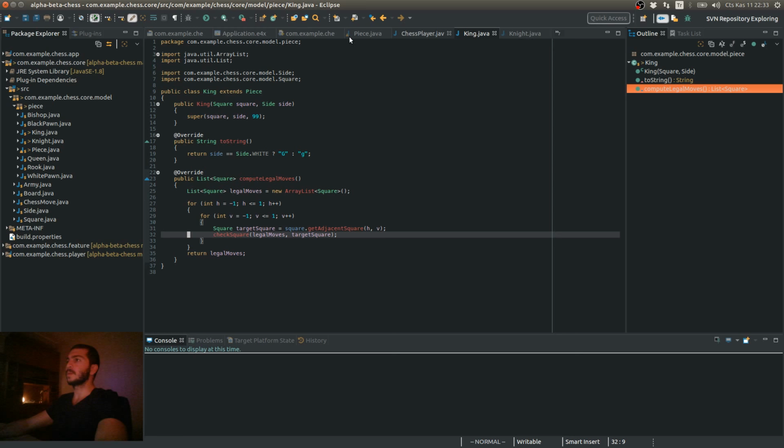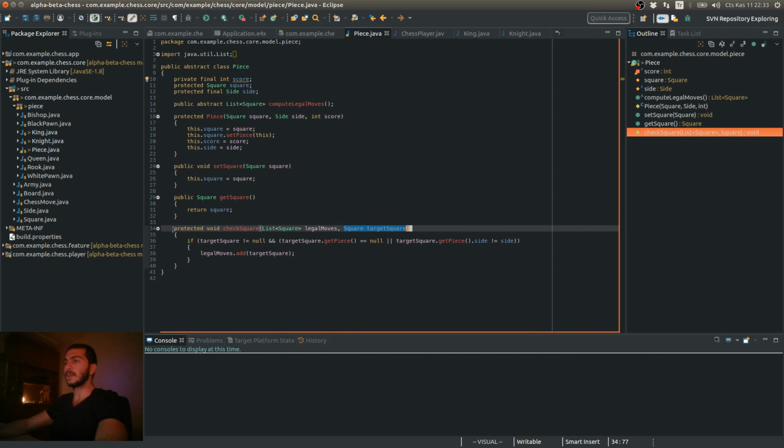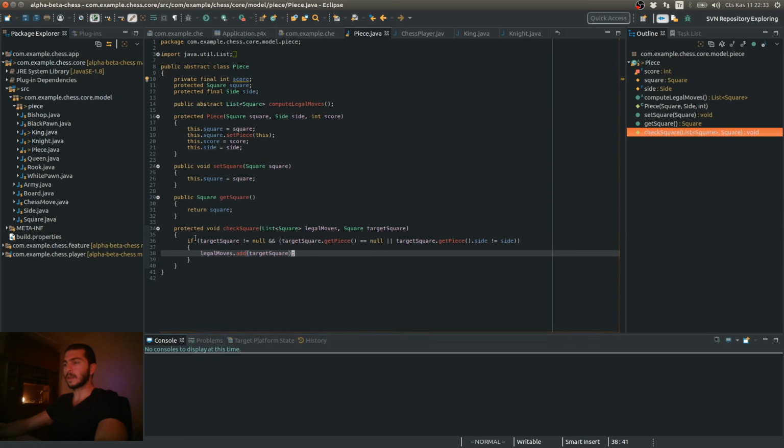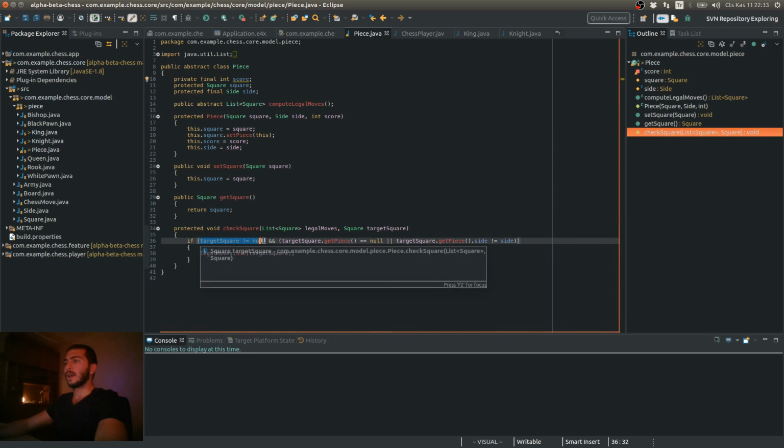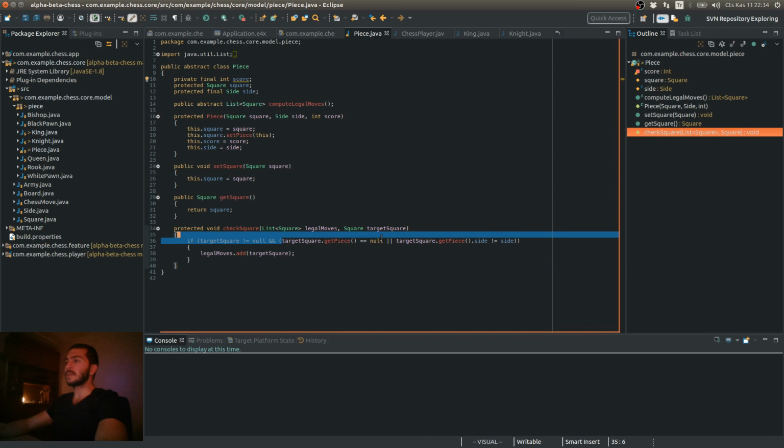Firstly, because we already have this check square method, we don't have to type all those once again. But still, I'm going to tell you quickly what we did in the previous video. We are going to check if the target square exists in the first place. If it exists, it can be empty or it can be occupied by a piece with the opposite side. If this condition is true, we can add that square to our legal move list.